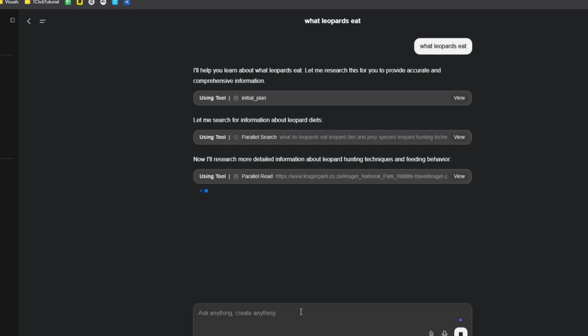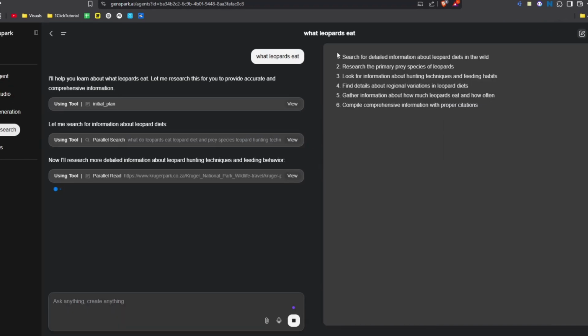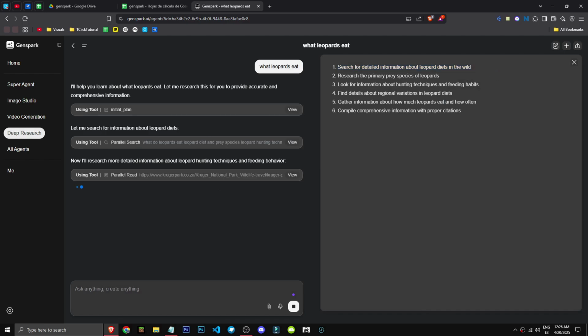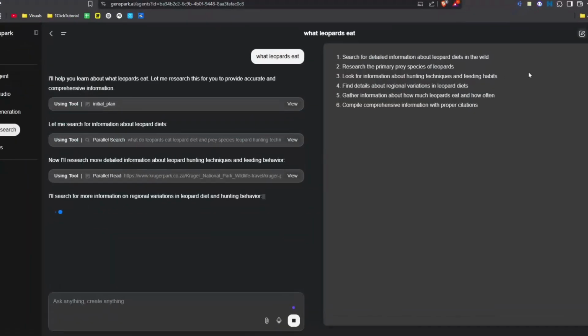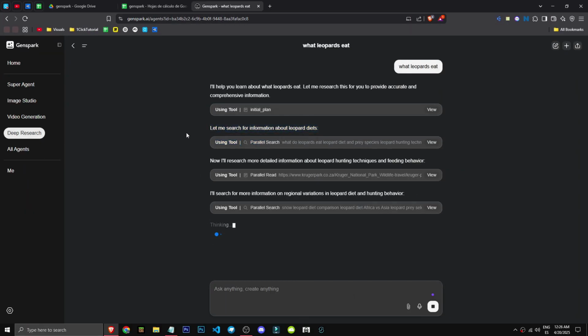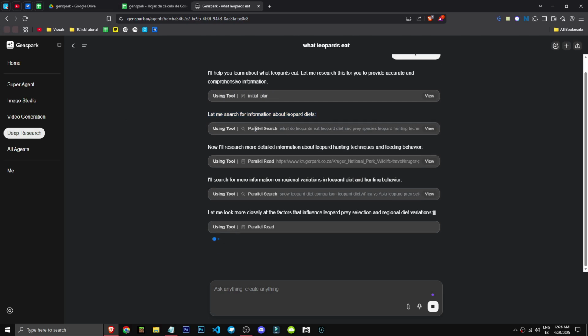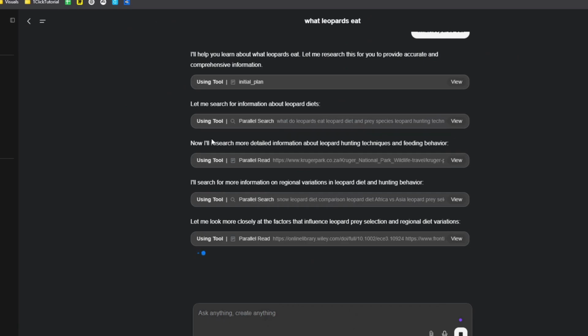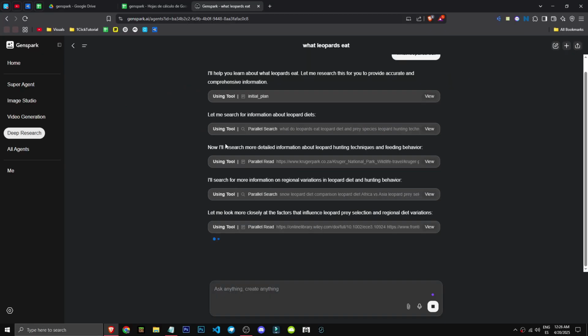It explains the process there first. It searches for information. Then it lists the top predators, searches for info, and so on. It says, let me find info on leopard's diet. It starts searching for the info mentioned in the plan. It begins to execute the plan. Well, obviously, for this type of information, deep research might not be the most useful tool.